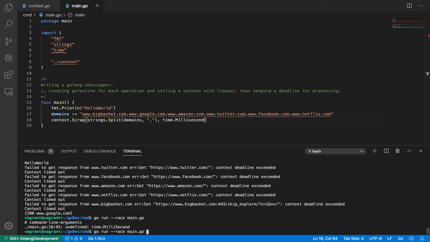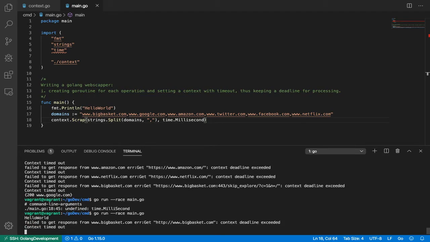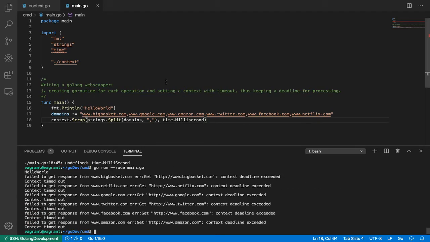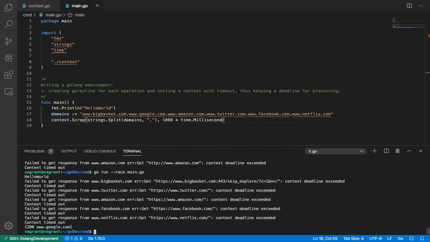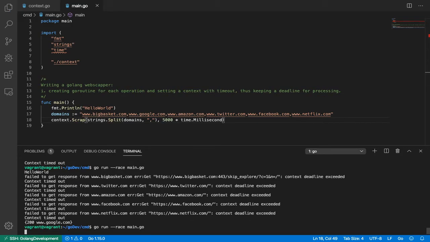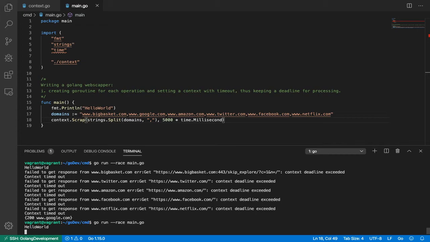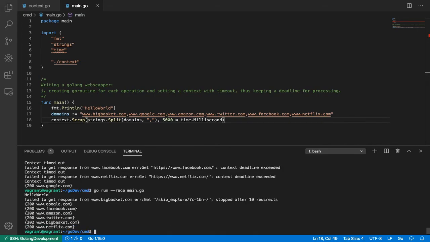That means none of these APIs are going to give me any response. So all of them time out. If I make this 1000, that's 1 second. We will see the response that we have already seen, where Google succeeded. Now let's make it 5000 milliseconds, which is 5 seconds. So that increased the timeout. Now I would expect to see a response from everyone.